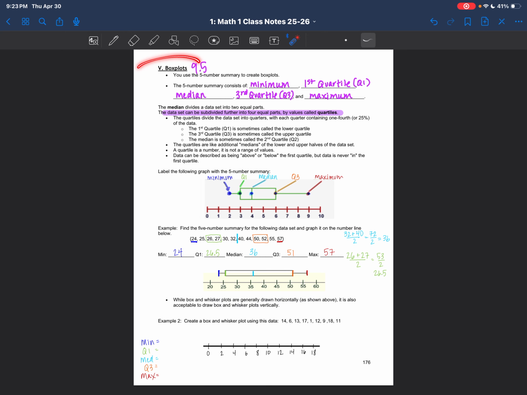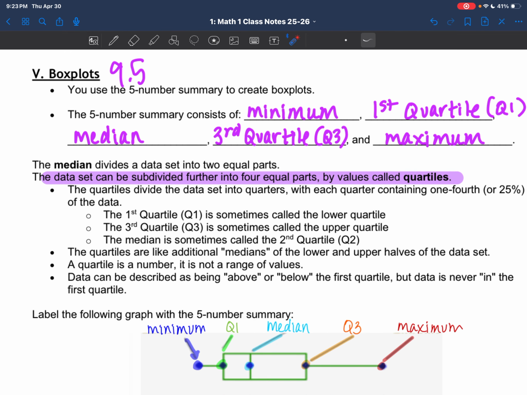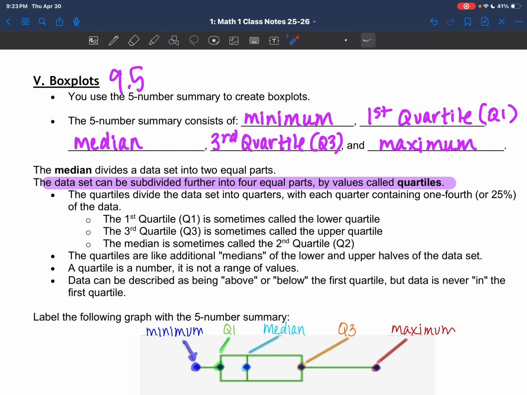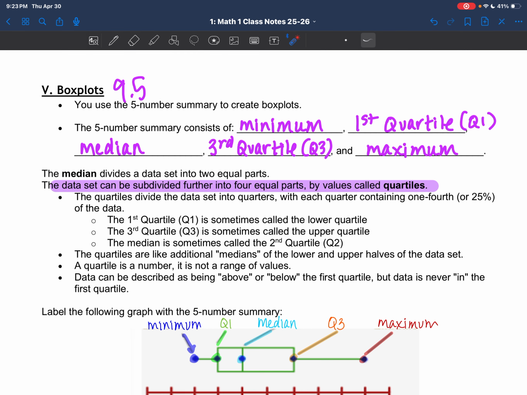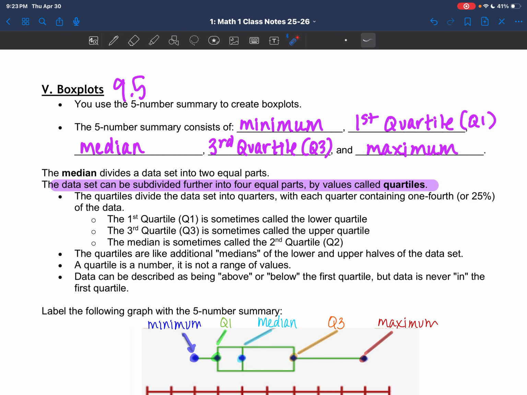All right, today we're going to talk about box plots. When we do box plots, we use the 5-number summary so we can create the box plots. The 5-number summary consists of the minimum, the first quartile, which is sometimes abbreviated to Q1, the median, which is the number in the middle, the third quartile, or Q3, and the maximum.